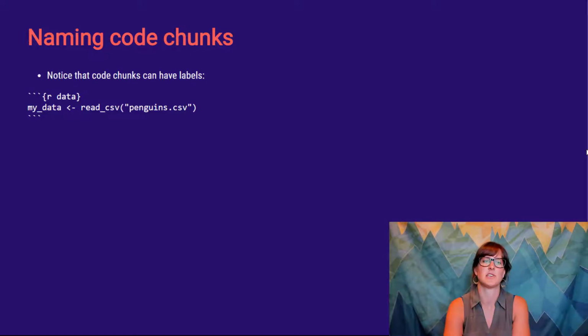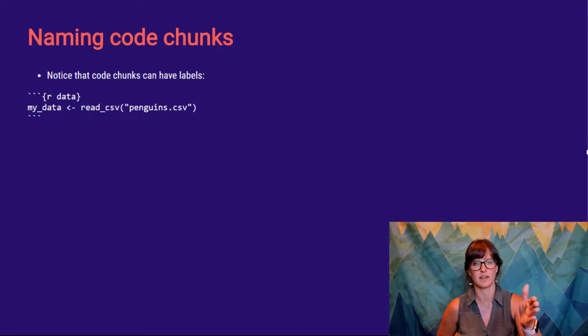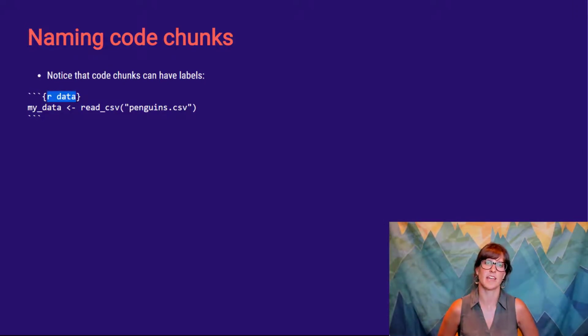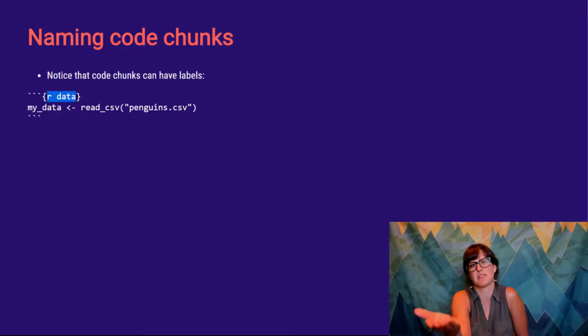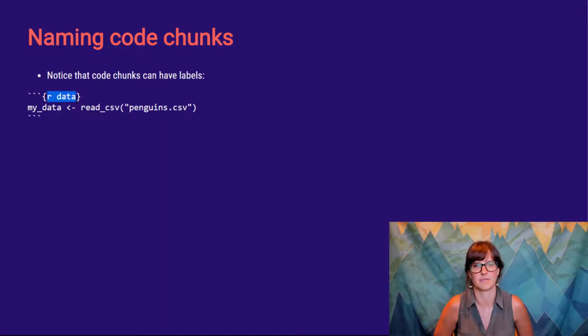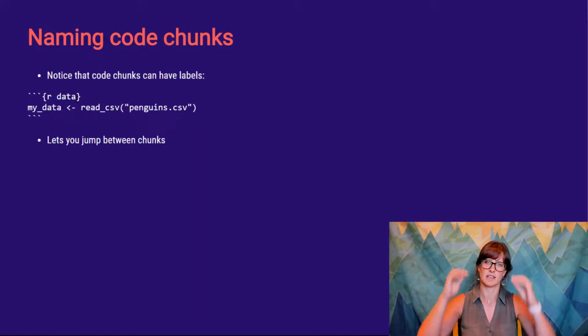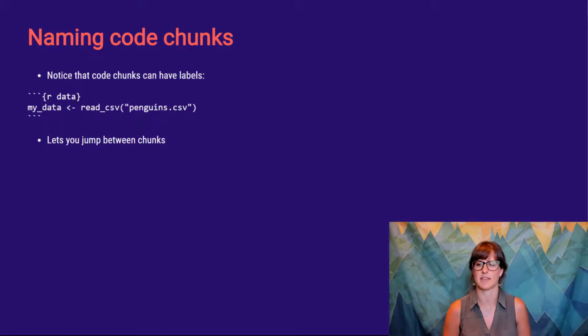Another good habit to get into is to label your code chunks. So this is not required, and actually you'll catch me out. I'm not in a good habit of this, but I'm trying to be. So notice how this code chunk here says R, and then it says data. That's right here. This is saying, here comes some R code, and then it's saying, I am labeling this chunk with the name data. And that's because this is maybe the chunk where I'm reading my data set in. And that's cool because it lets you jump between chunks in kind of a long analysis. So let me show you what I mean by that.